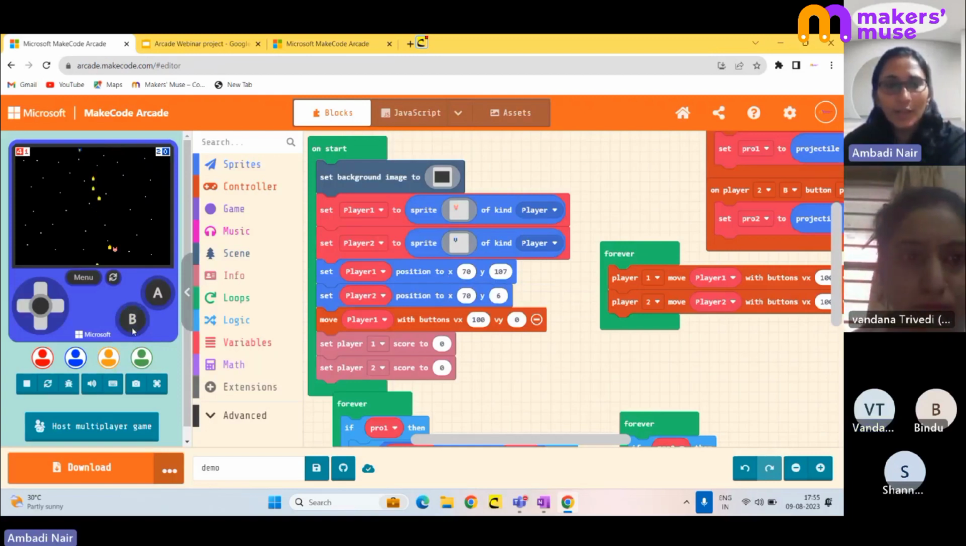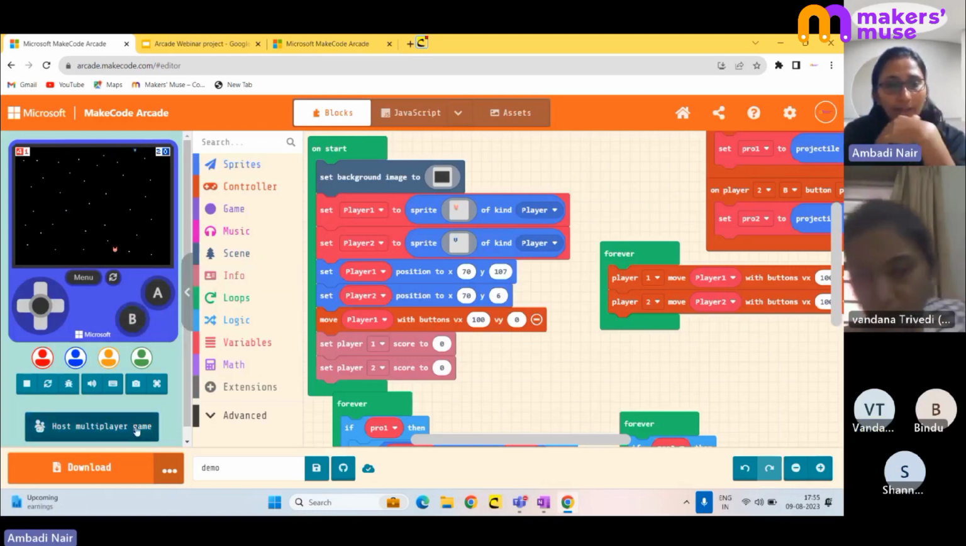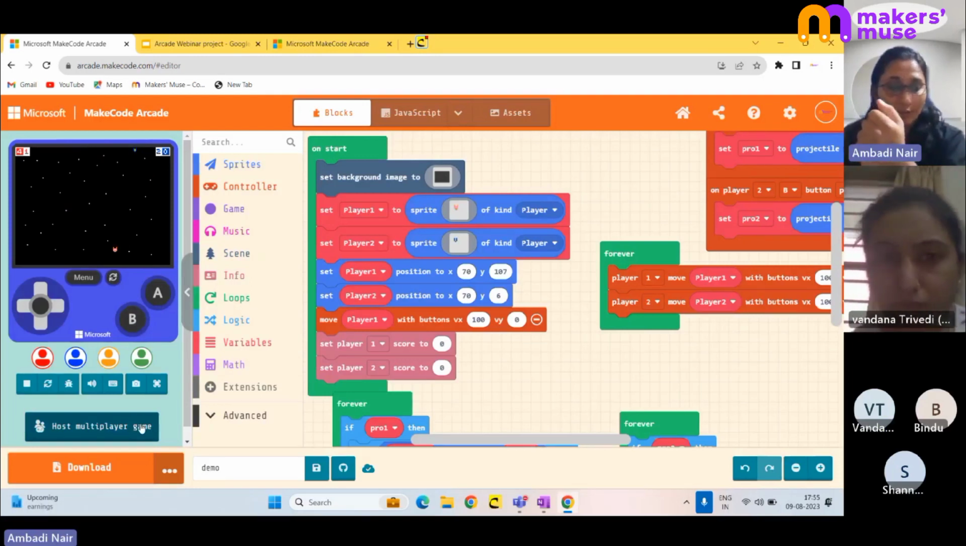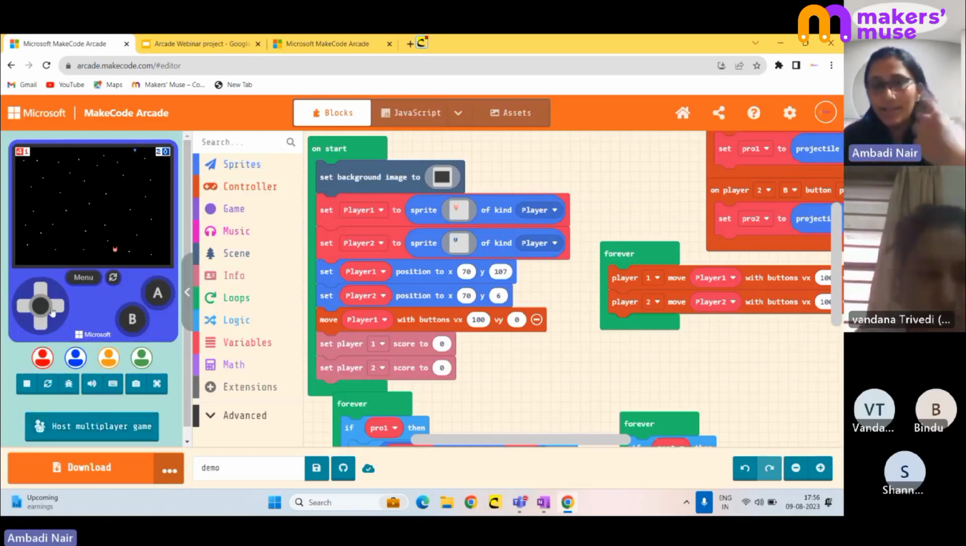So for the first player, if you click on A, it will shoot. It's working. It's space for the first player, and the second player also, it's B. See, so each other shooting each other basically. So how to play it also I will show you. If I click on this host multiplayer game and give you the scan code, using your mobile phone or laptop, you can do it. And if you put it online, both me and Shannon ma'am can play this game. So that's how it works.